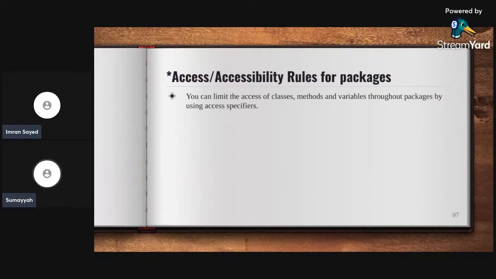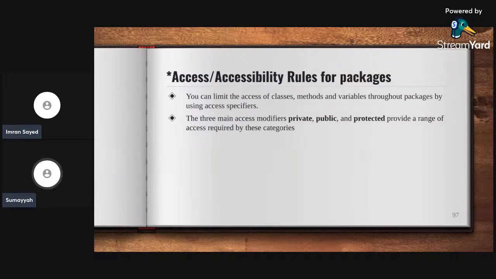Accessibility rules for packages. You can limit the access of classes, methods, and variables throughout packages by using access specifiers. Yeah, so remember we discussed private, protected, public, and at that time we discussed packages, like if we declare it, then where it'll be available. Can it be available inside the package or outside the package? Some of them were available outside the package by using a child class. So that's the rules that we're talking about here. The three main access modifiers, private, public, and protected, provide a range of access required by these categories.